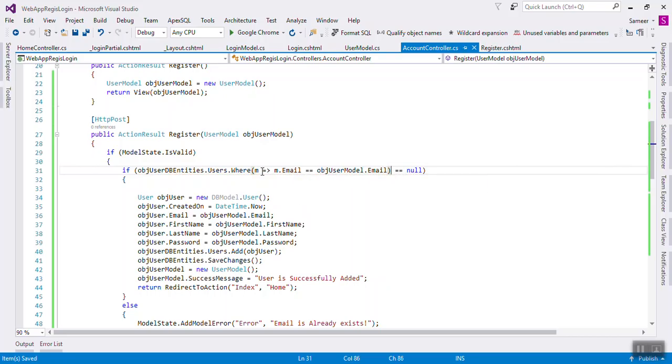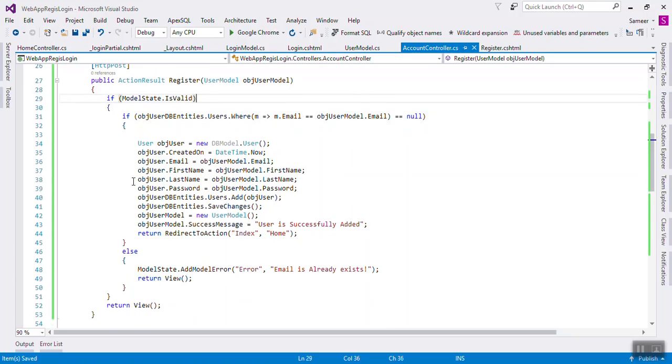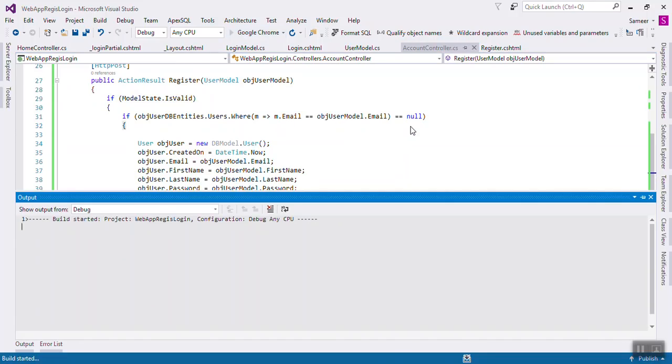Or here you can check with the exist method, but I am checking with the email only. If it's null, that means it doesn't exist, so it will be added here. If it's not null, then it will return that error message. Any method also you can use.